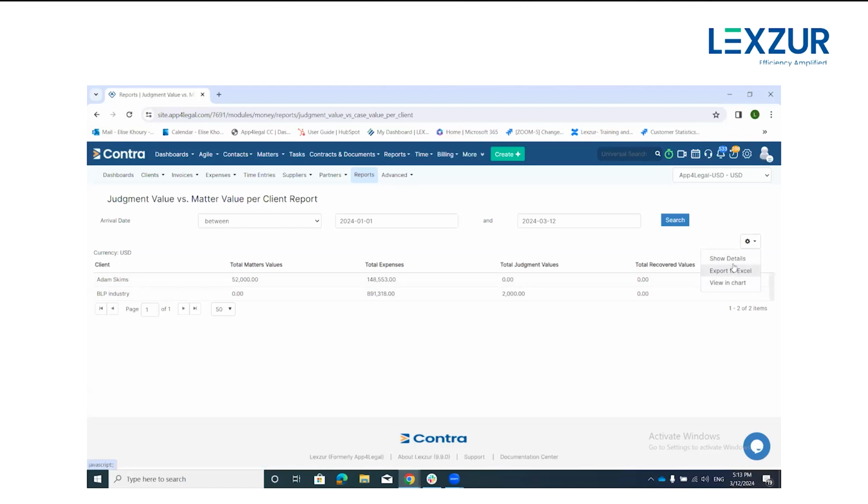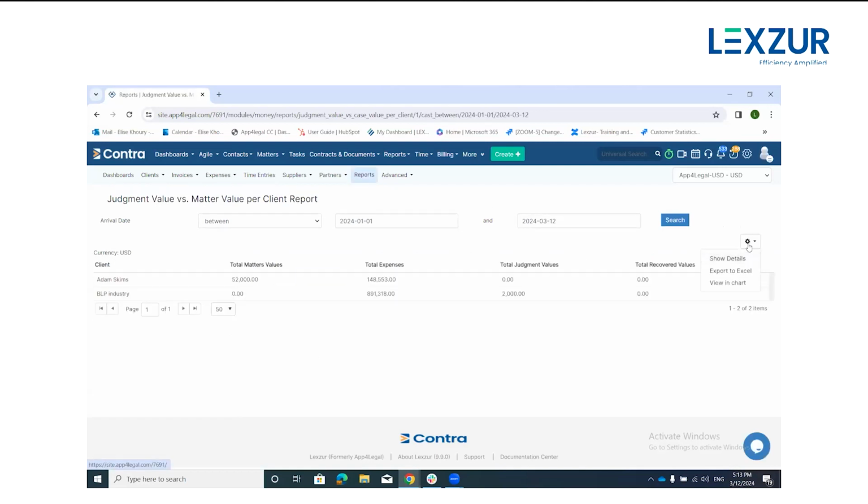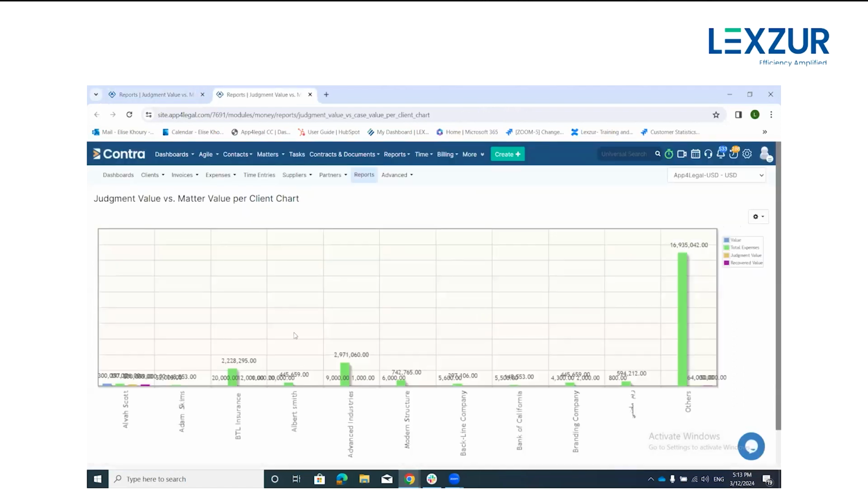I can also show details if you'd like to show more details related to the specific report. And I can also, from the same action button here, view them in a chart. So it will redirect me into a chart where you can access the judgment value versus the matter value per client. And as you can see here, I can access the recovered value, the judgment value, the total expenses in green, and the value in blue by each client.